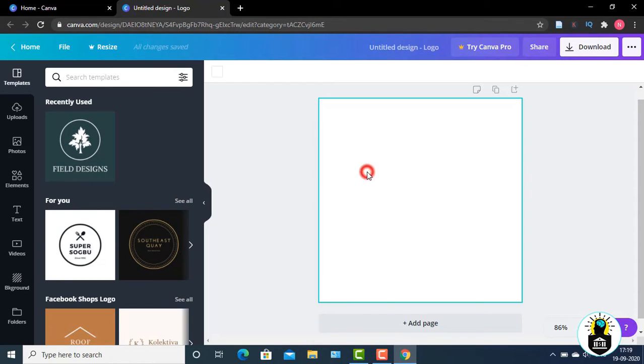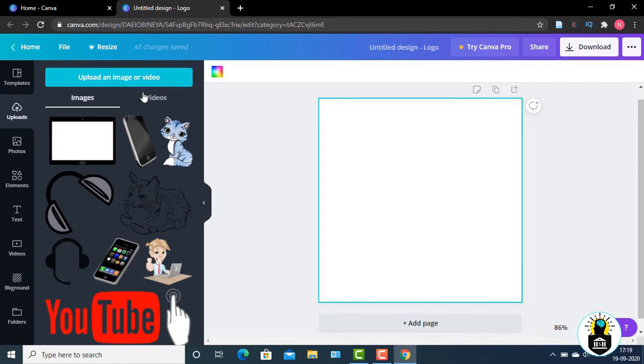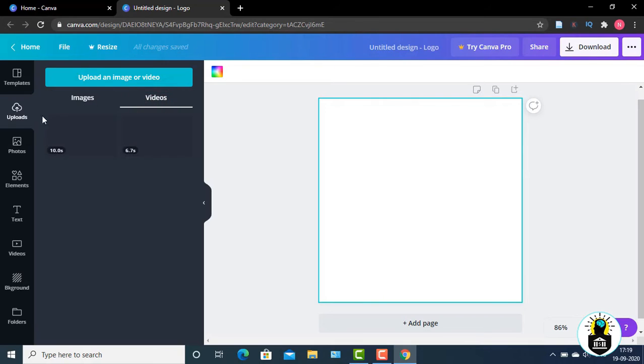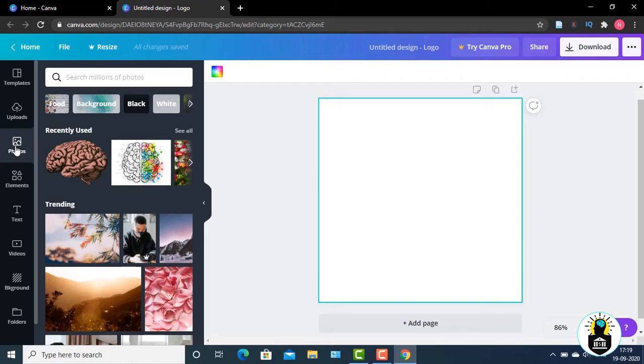This is the canvas on which we are going to create a logo for our channel. At the leftmost corner, you have templates of logo. If you want, you can create a logo using these templates. Otherwise, you can take a blank canvas and create on your own. Then we have an option Uploads, where we can upload images or videos downloaded from other sources. Then we have Photos and Elements containing stock images, from where you can simply click and use in your logo creation.